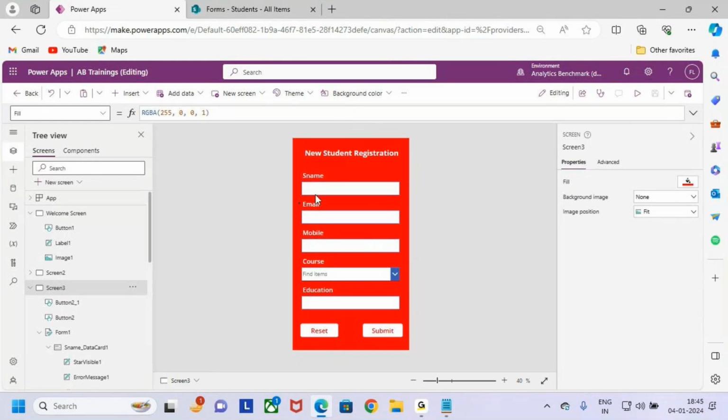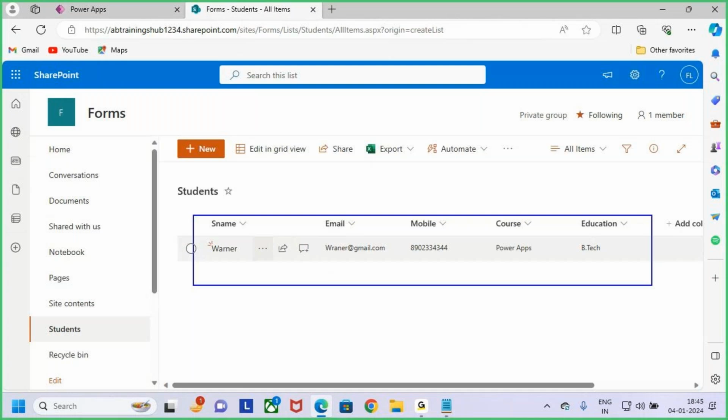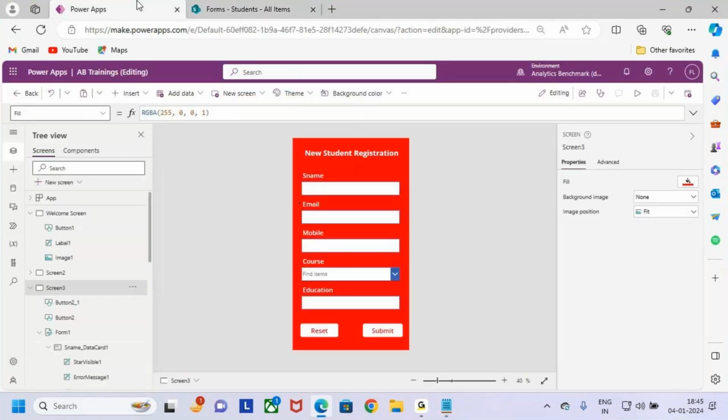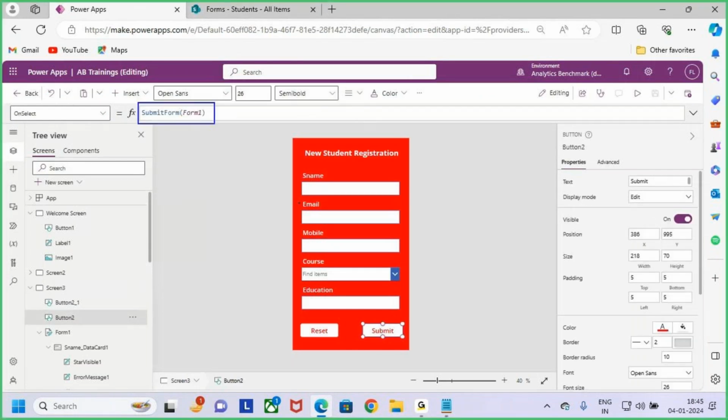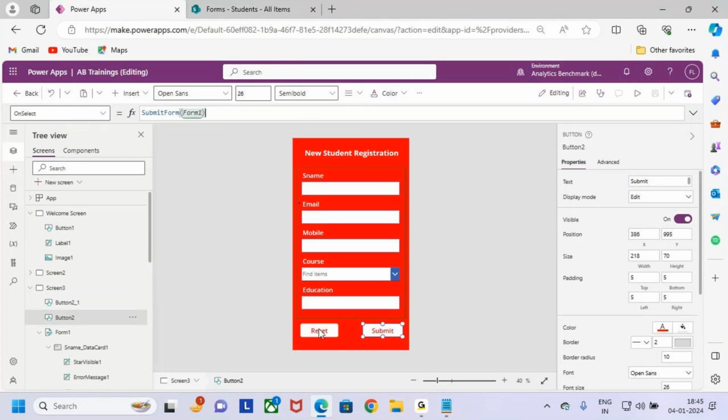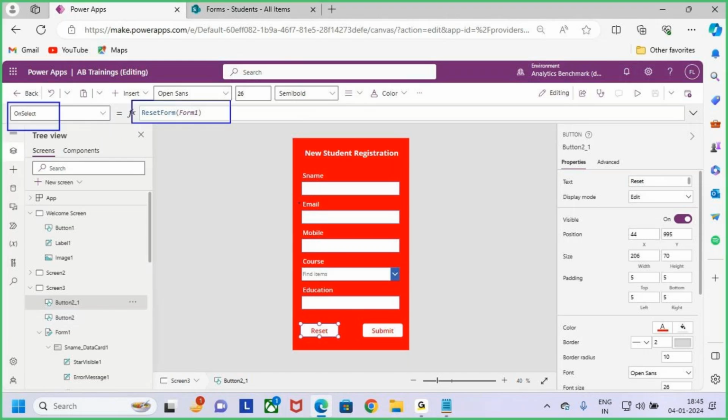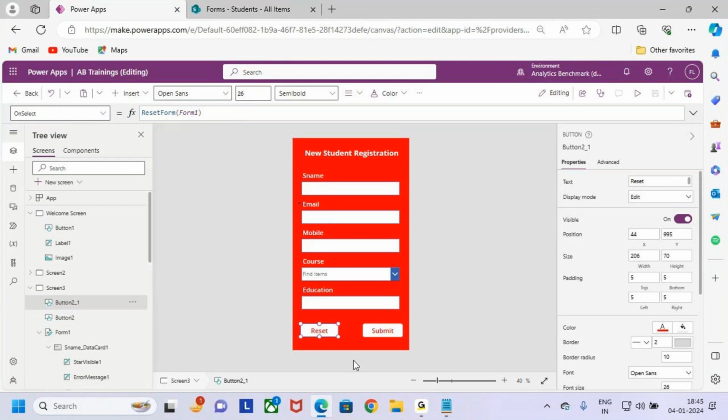So this is how to create a form and how to submit that data to the data source. What's my data source? SharePoint is my data source. How to submit it here? In order to submit the data, use what? The submit button. On the submit button's OnSelect property, what do you need to use? SubmitForm. Which form? Form 1. If you want to reset the form, on select of this button, you need to use one function. What's that function? ResetForm. Which form do you want to reset? This is the form I want to reset. What's the name of this form? Form 1. So if you want to submit the data, this is the syntax. If you want to reset the form, this is the syntax.